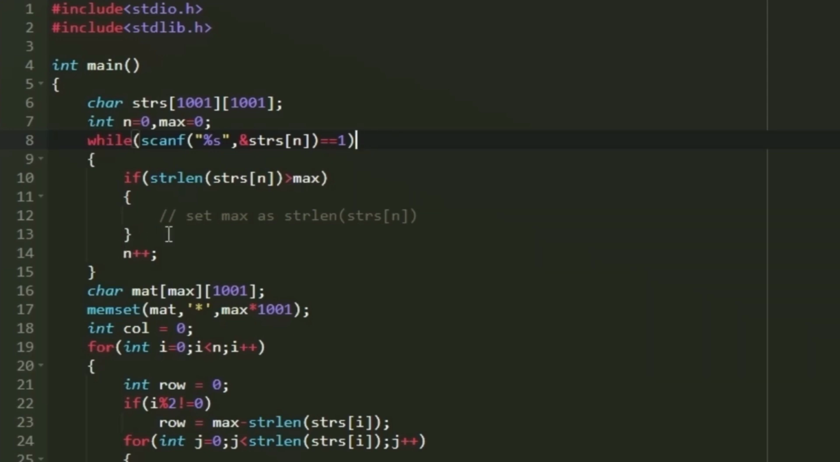In every iteration of this while loop, we are going to accept a string, and we are going to store it at the index n. In the next iteration we should move to the next index, so in every iteration I am incrementing n++. Simultaneously we are also going to calculate the maximum length of the word. Soon after accepting each word, we are going to check its length.